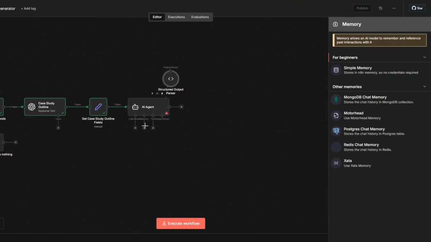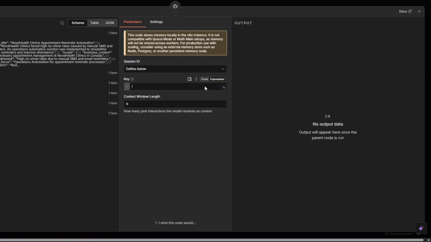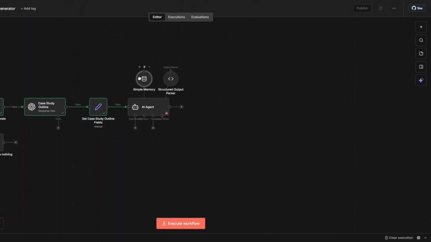Then we're also going to add a memory. I'm going to choose a simple memory over here. And here I'm going to choose to define below to add a key. Over here, you can add any key. Then I'll drag this node at the top right here.